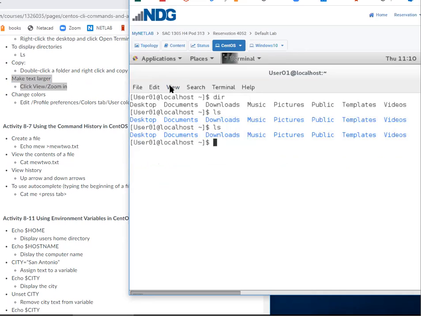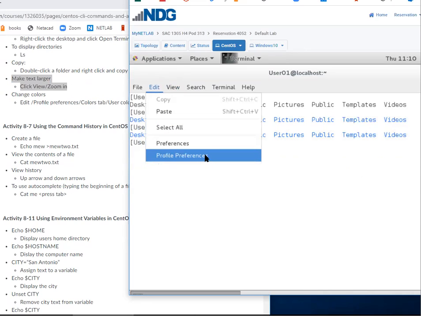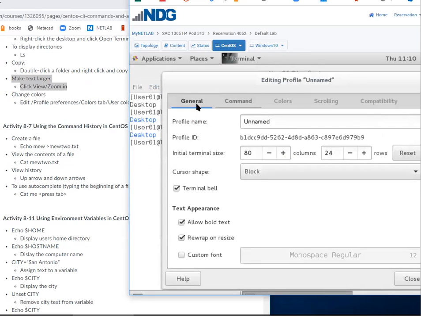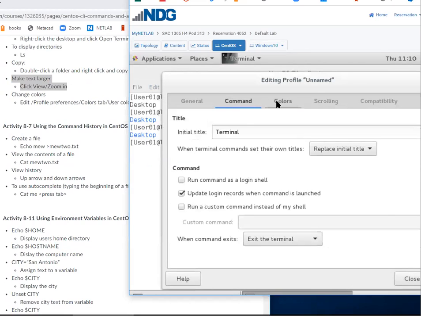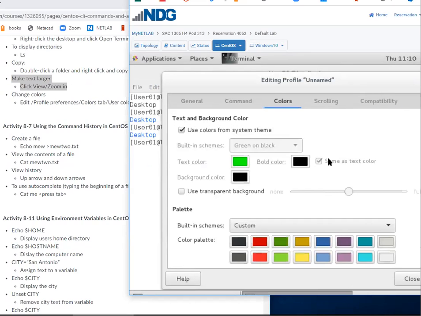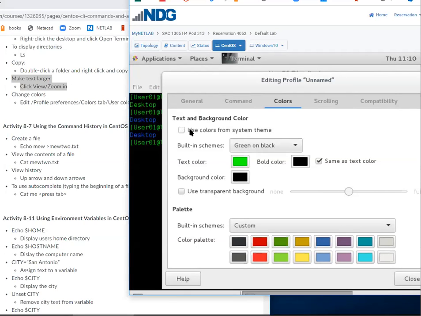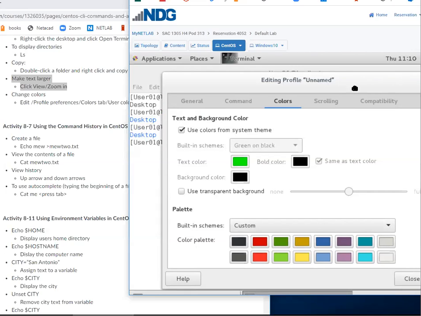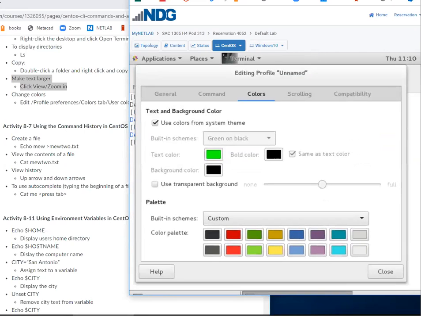You can also change colors by clicking on view and then profile preferences. There are lots of different things you can change just like you did in Windows. I'm not going to go through them, but I definitely recommend you going through them. If you want to change the colors just like we did with the command prompt in PowerShell, you could take off use the system theme and create your own. But I wouldn't recommend that if you're using somebody else's computer.